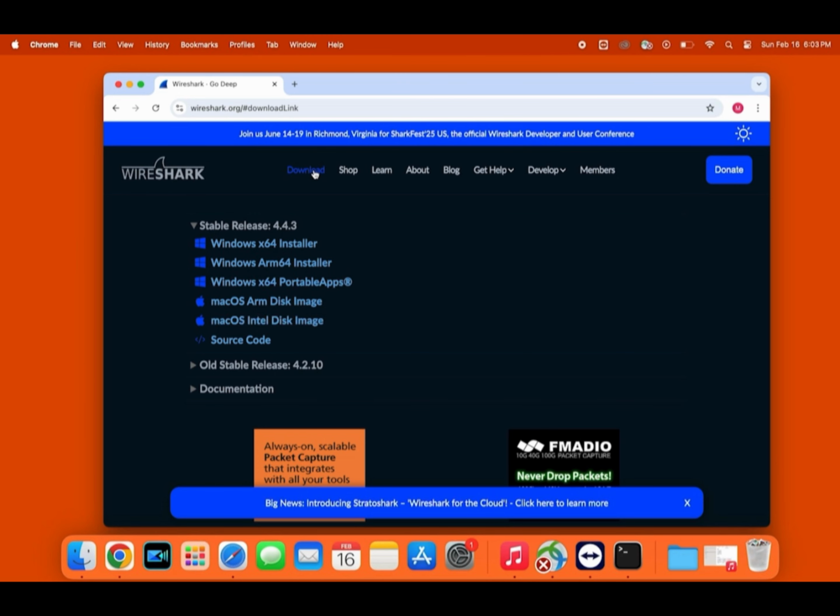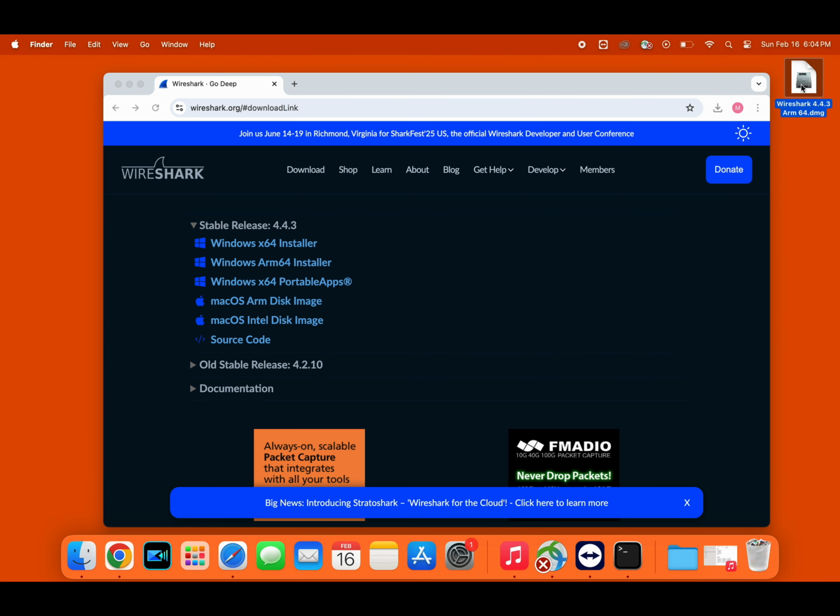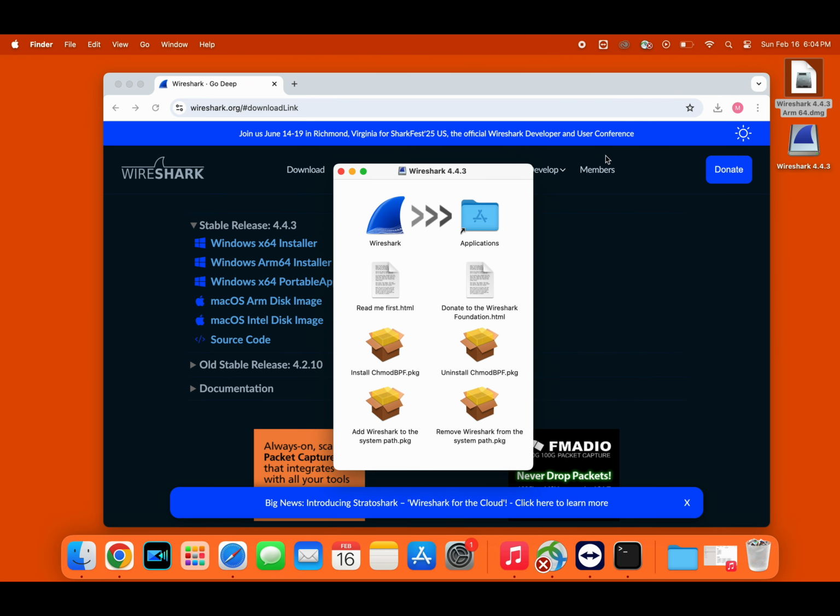You'll be presented with different software distributions based on your computer's operating system. For this video, we will select the appropriate Mac ARM distribution and download the file. If you're using an Intel-based Mac, make sure to choose the corresponding Intel version instead. Once the download is complete, locate the downloaded file and run it. Follow the on-screen instructions to proceed with the installation.